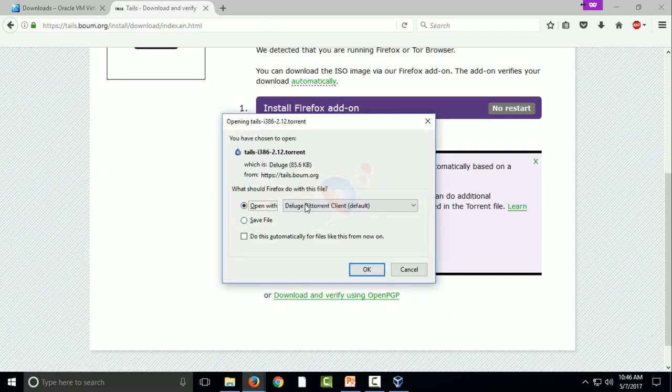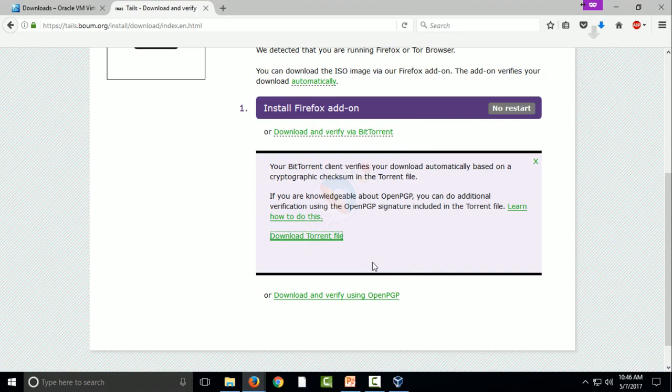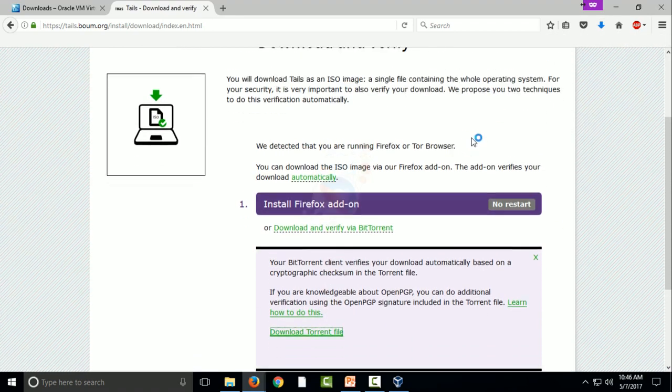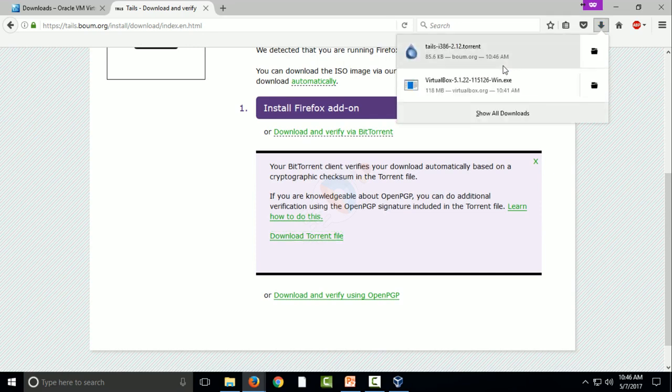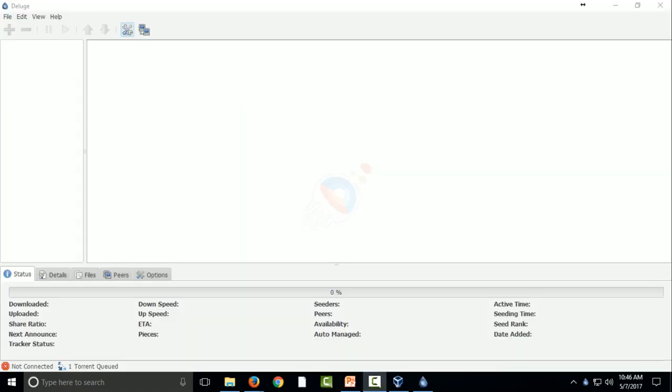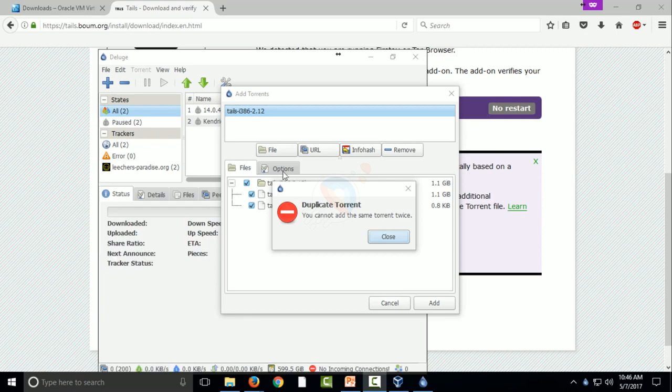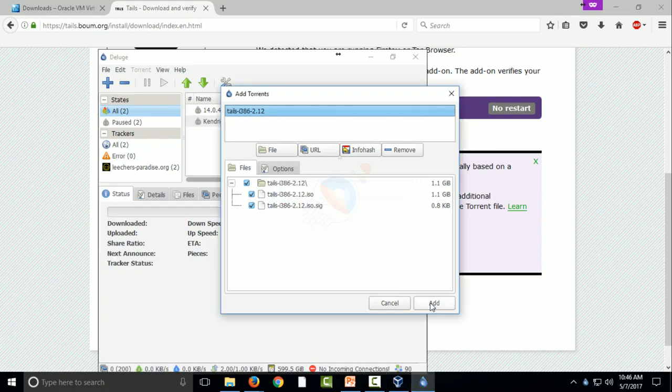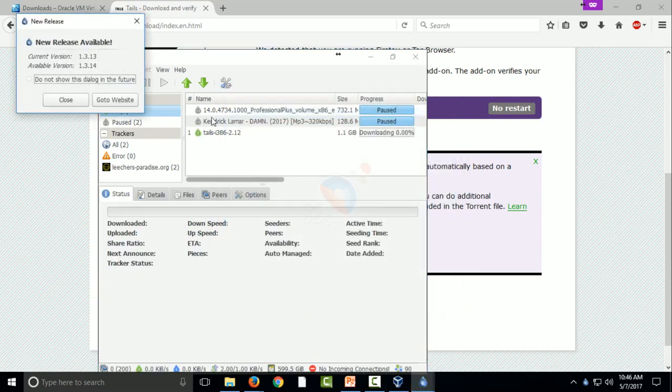I use Deluge for my torrent software, one of the best ones I think. So if you have that, or you can download it without doing a torrent, although it will just take a lot longer. So we'll open this up in our torrent download system, and should only be a second till it pulls up. And here it is now. Go ahead and let it boot up. Duplicate torrent, I already had that.